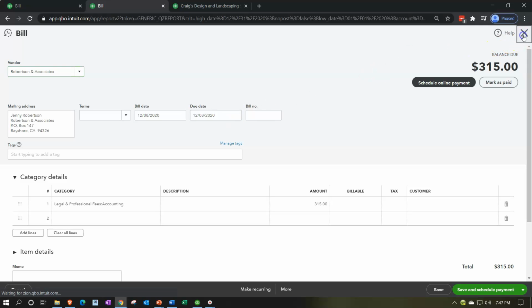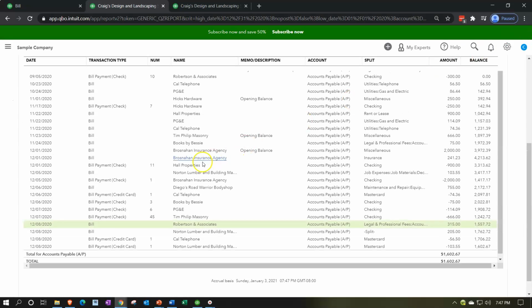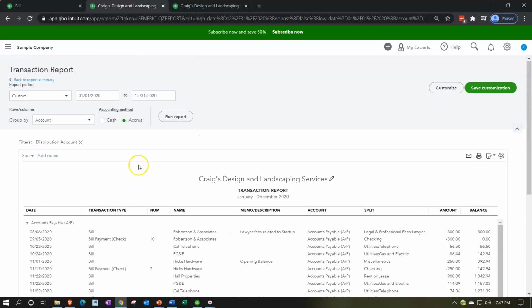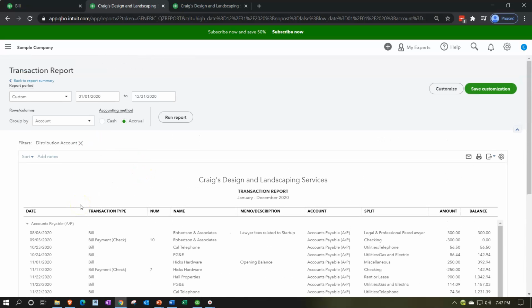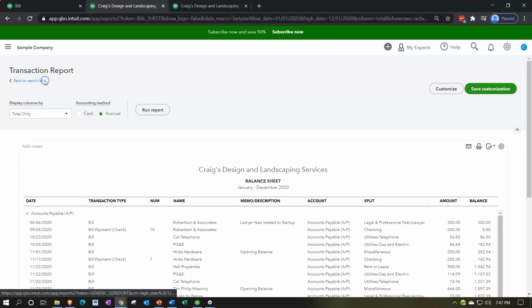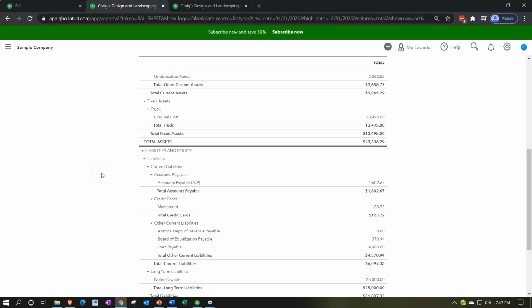So I'm going to close back out on that. Really useful just to do that. So there's going to be the increase to the payable, increase to the amount that we owe. If I scroll back up to the top, there we have this back to the report item. That'll take us back to the report. So there we go, back to the report.